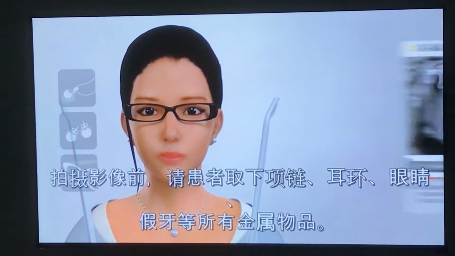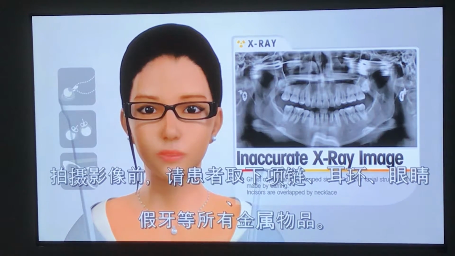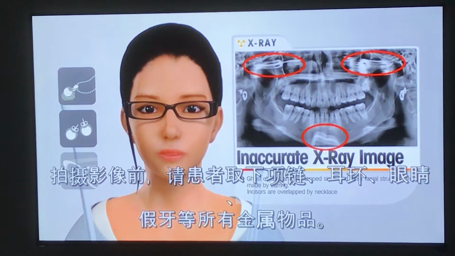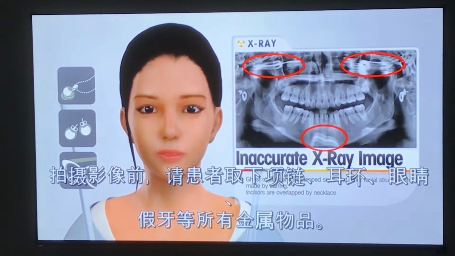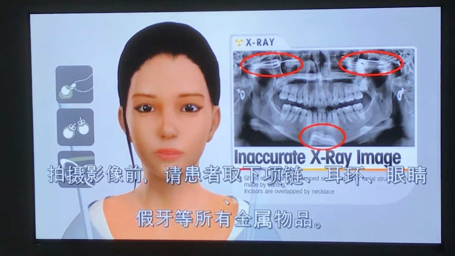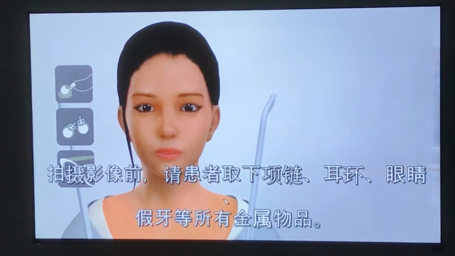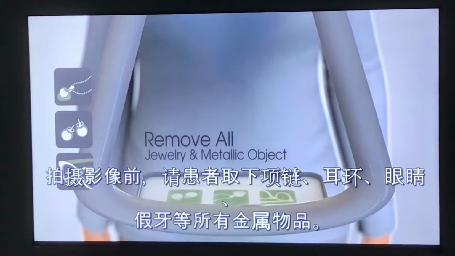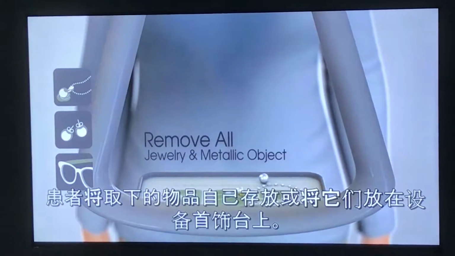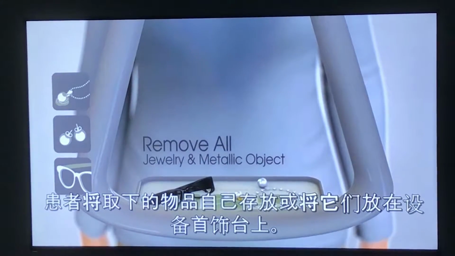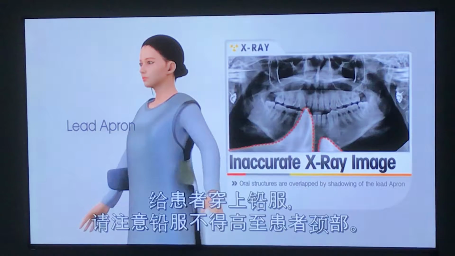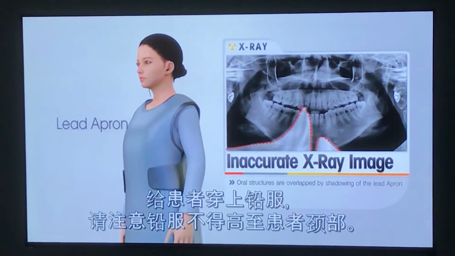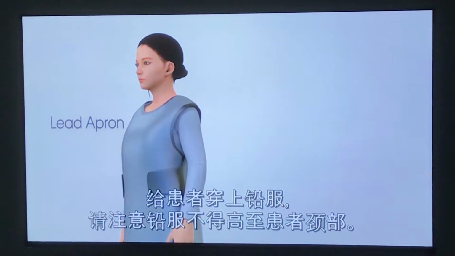All jewelry and metallic objects such as necklaces, earrings, hairpins, eyeglasses, dentures, and orthodontic appliances should be removed before patient image capturing. Patient can keep their removed jewelry personally or place them on the guided shelf. Assist the patient to appropriately wear the lead apron. Be careful the lead apron is not above patient's neck.